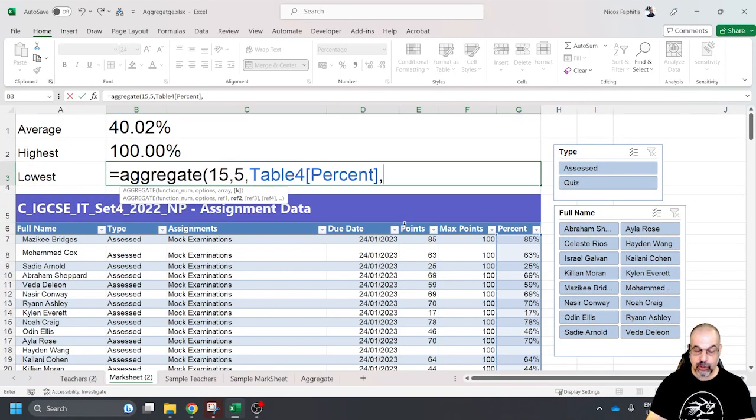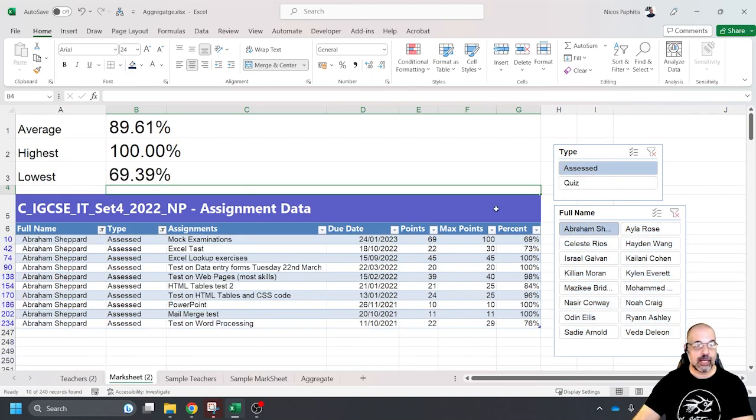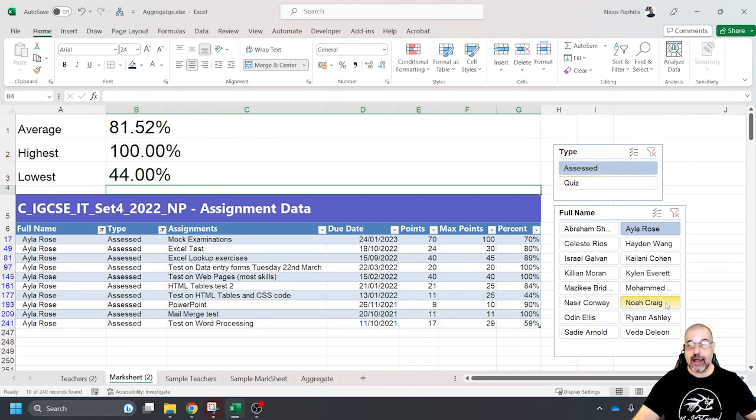Comma, and again, I want the first smallest number. And press enter on that. Now, if I filter this, I want everything assessed. I want Abraham. You can see it's showing me this student. If I want a different student, let's say Isla Rose over here, I click on her. Look at that. It shows me Isla's highest and lowest, her average.